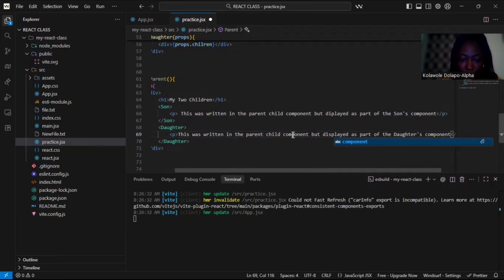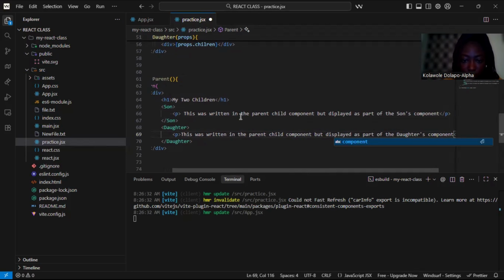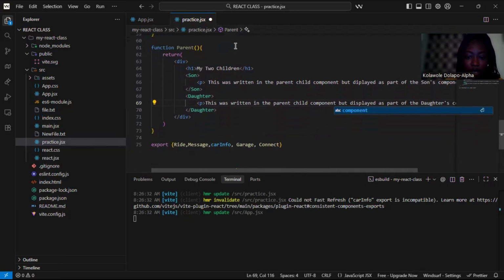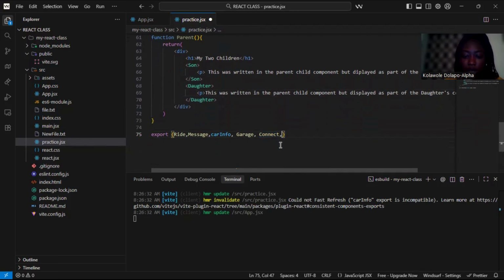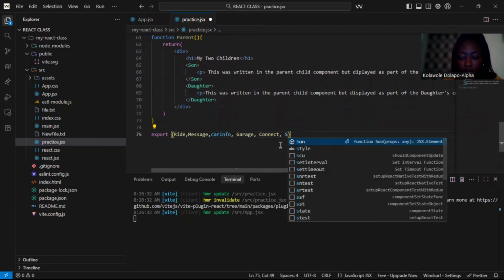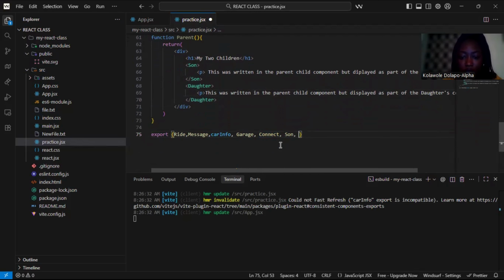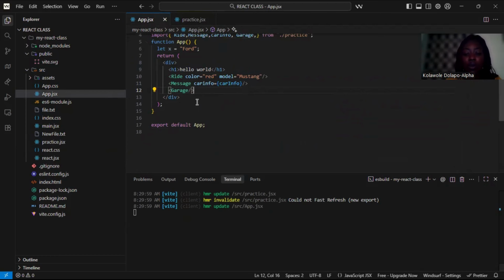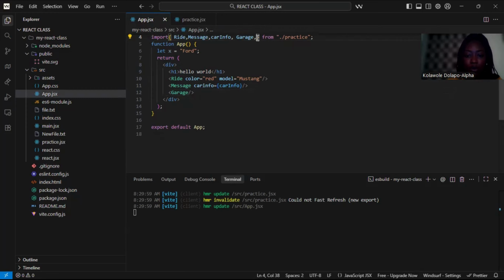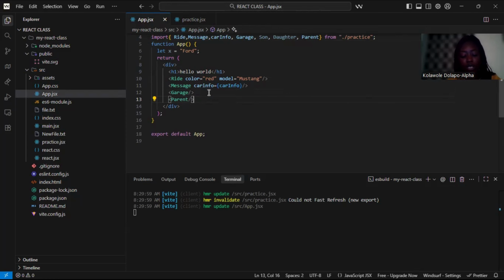Yes, so now let's export our results. We're going to export Son, Daughter, and Parent. Now let's come to our App.jsx. We are importing, in this place, we'll import all of them, Son, Daughter, and Parent. But in this place, we're only going to call out the Parent. Yes, good. Now let's check our results.